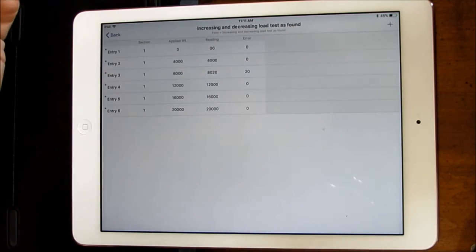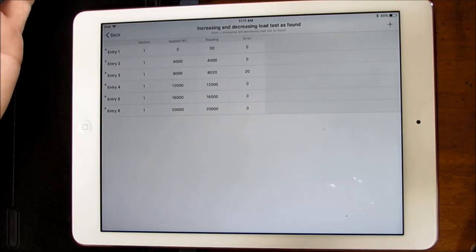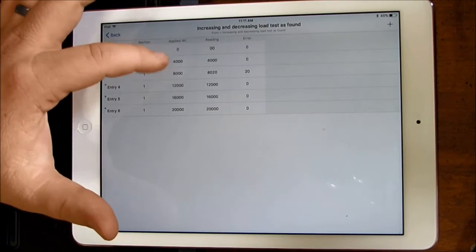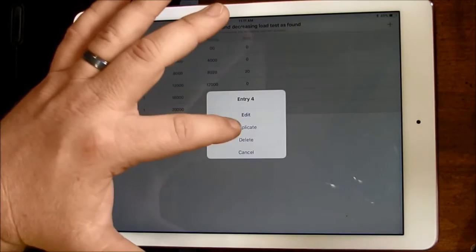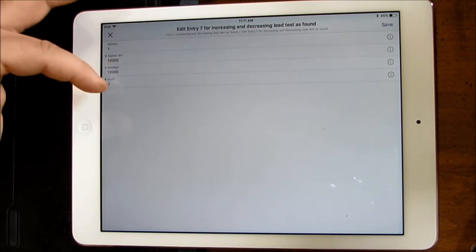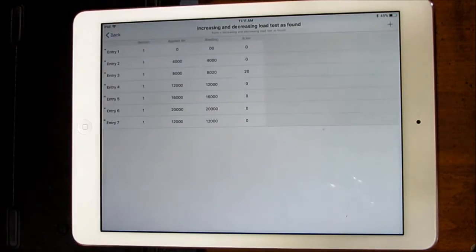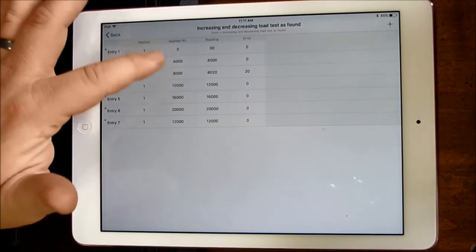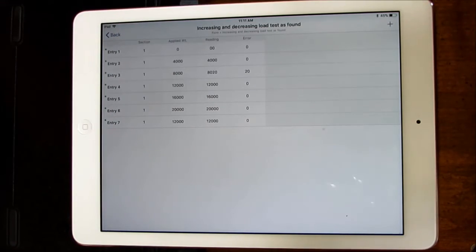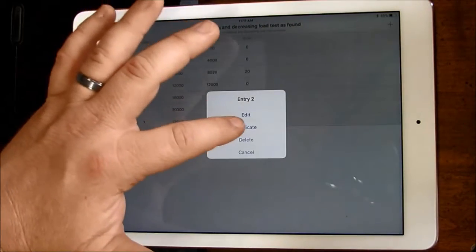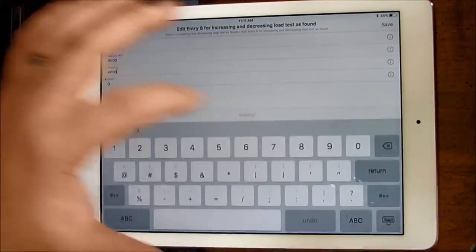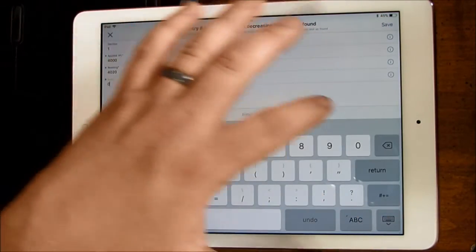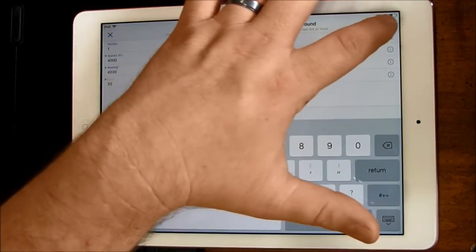Now, I have to do a decreasing load test. Here's where the duplicate comes in handy. If your scale's weighing good and doesn't have any repeatability issues, you can say duplicate. Let's say it did weigh dead on the money going back down. I'll say save, and there it is. It adds it back to the end. Anytime you duplicate anything in here, it automatically adds it to the end. Let's say I do 4,000 pounds. I'll say duplicate. Let's just say this one was 20 pounds heavy this time, and I will do 20 pounds.